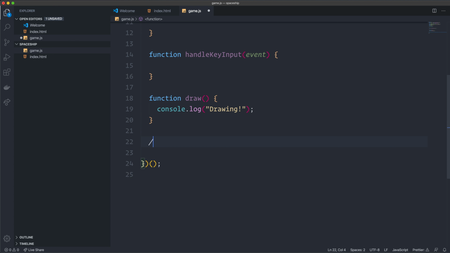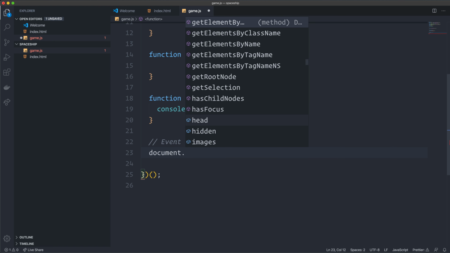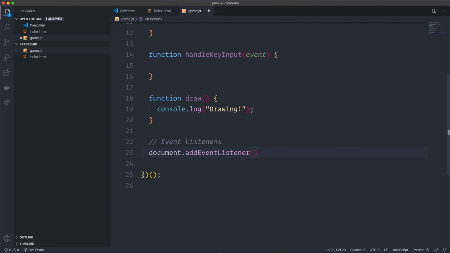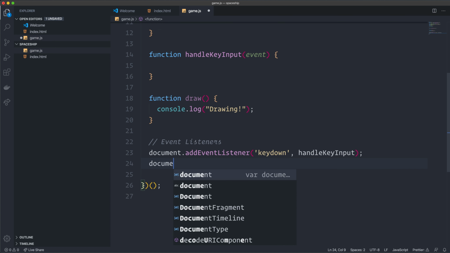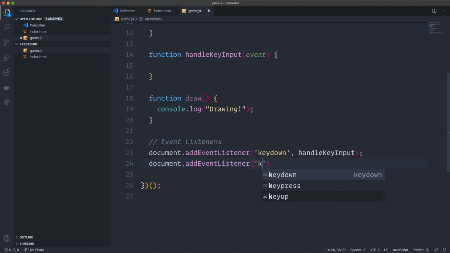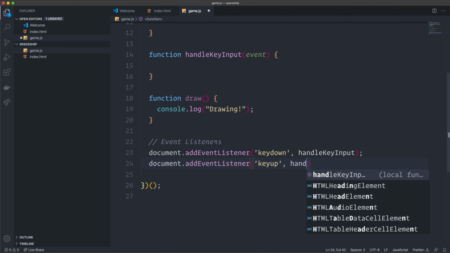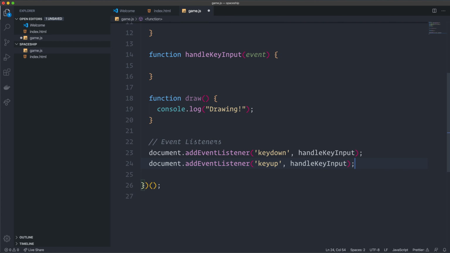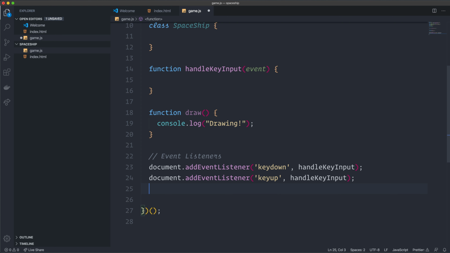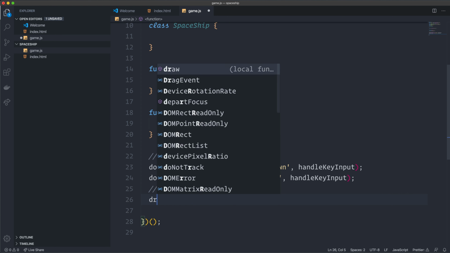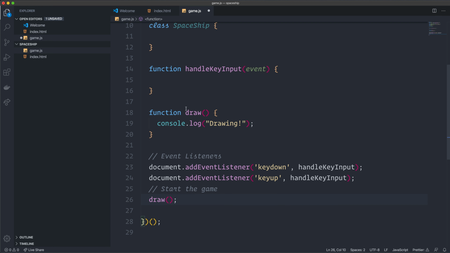And then lastly, we're going to have some event listeners. We're going to have two of them, one that checks for the key down and one that checks for the key up. And we can add those now. document.addEventListener, parentheses. We have quotes and we check for keydown first, and it's going to call the handleKeyInput function that we created up here. And then we listen for document.addEventListener, we're going to listen for the keyup, like that. And it's going to call the same function. So that's our event listeners. And then below here, we can start the game. So we call our draw function. That's going to be the main function that runs the game. And it's this function here, right?